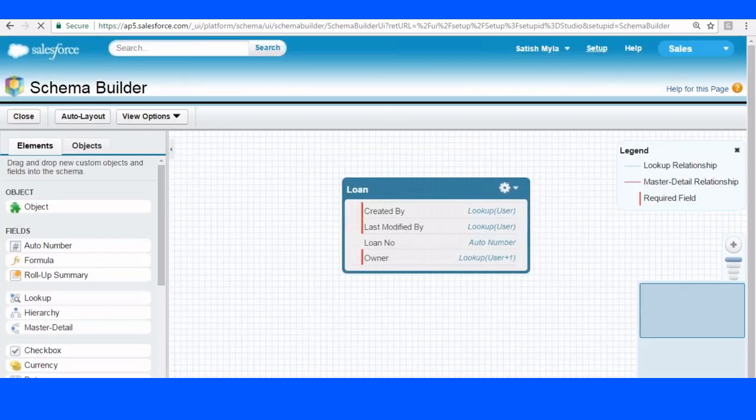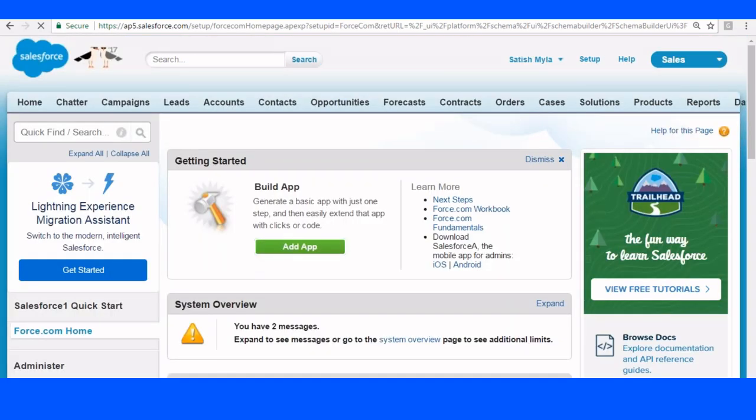So what we are doing? Creating the object using schema builder. There is one more option, but that is done through programming, which is called metadata web services. Using programming, using SOAP API metadata services, we can do it. Using SOAP API web services, we can create an object.